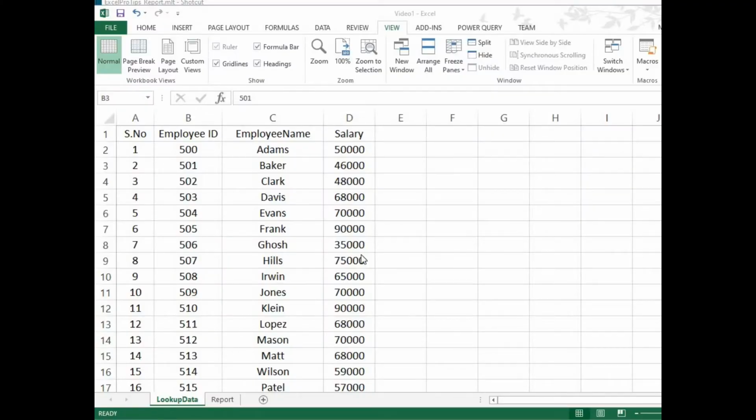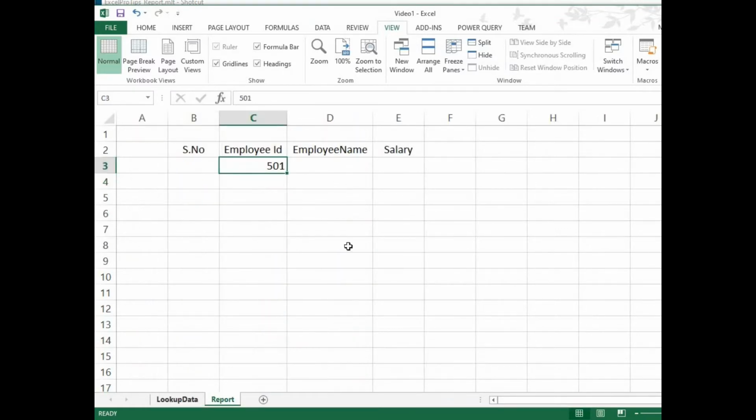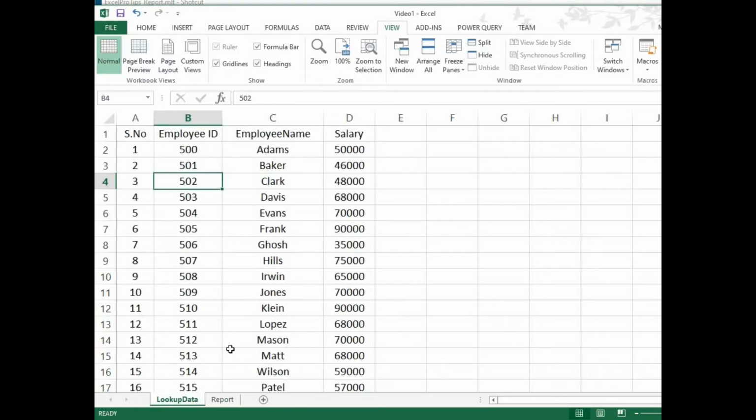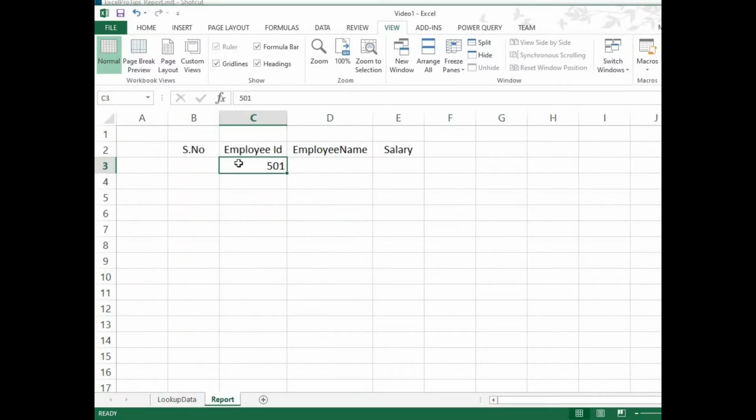Today I'm going to tell you how the VLOOKUP function works in Microsoft Excel. As I told you, VLOOKUP is the most familiar formula. I have two sheets here. One is called lookup data and another is called report. The lookup data we are going to use as a source for this report, and the report sheet is where we are going to build a report.